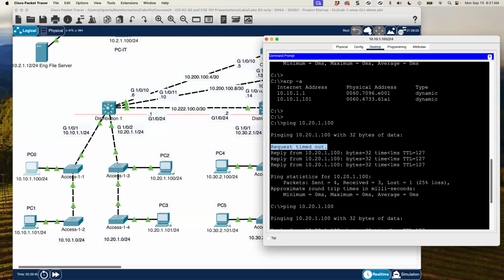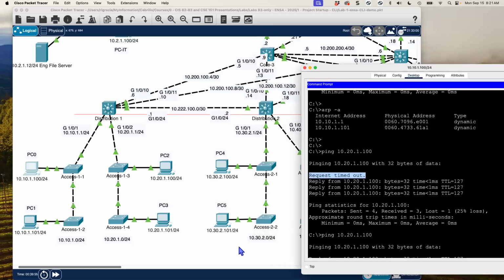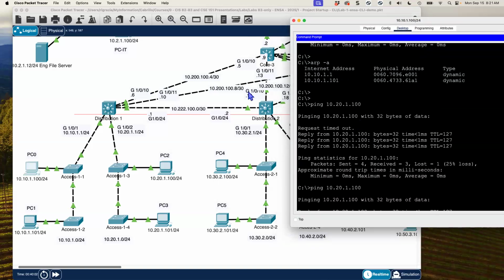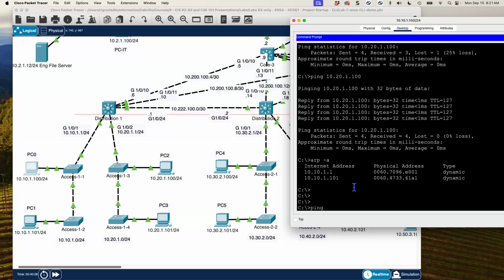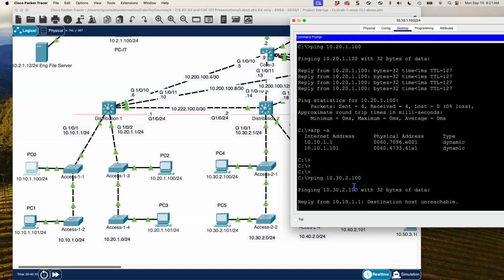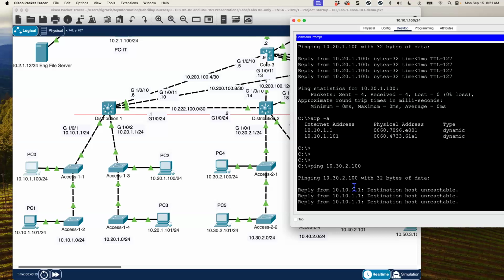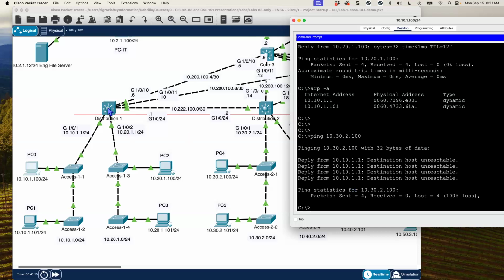Let's do a couple of final little tests here. What I'm going to do here is test to see if we can reach 10.32.1.100. This should fail. Why? We haven't done routing yet. Okay, but let's make sure. I'm getting destination host unreachable. That is because distribution 1 does not know how to get to that network.